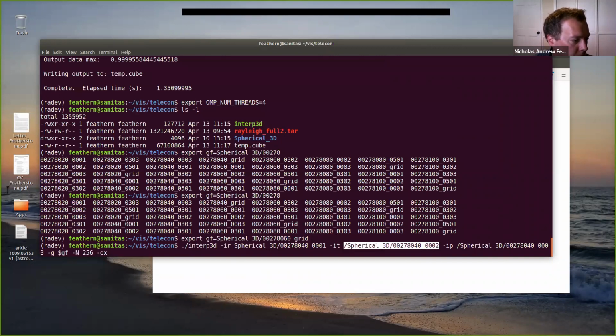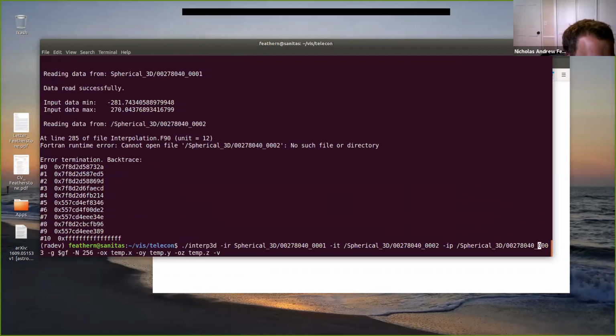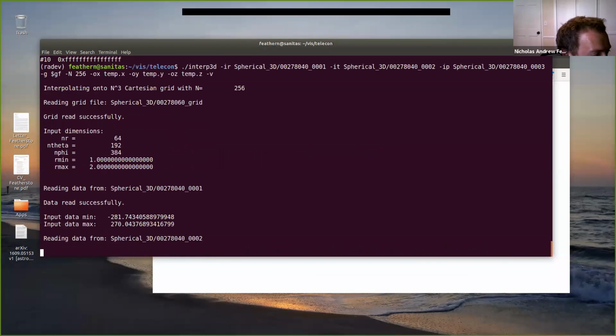And then we say -ox, and we'll say temp.x, -oy, temp.y, -oz, temp.z. Okay, and we'll do verbose as well. All right. So instead of -i and -o, I have -ir, -it, and -ip. And then instead of -o, I have -ox, -oy, and -oz. Okay. And I mistyped something. I put an extra slash here by accident. Okay.